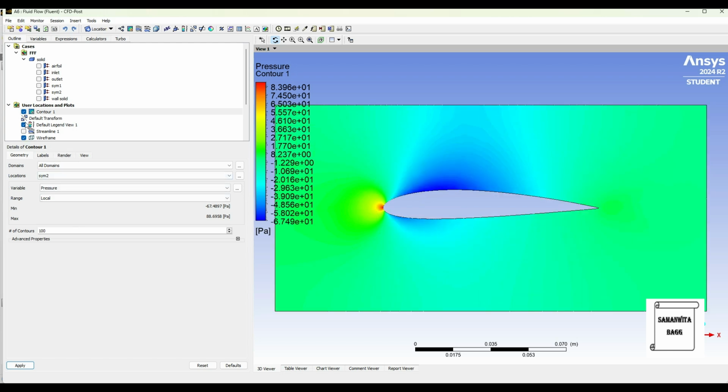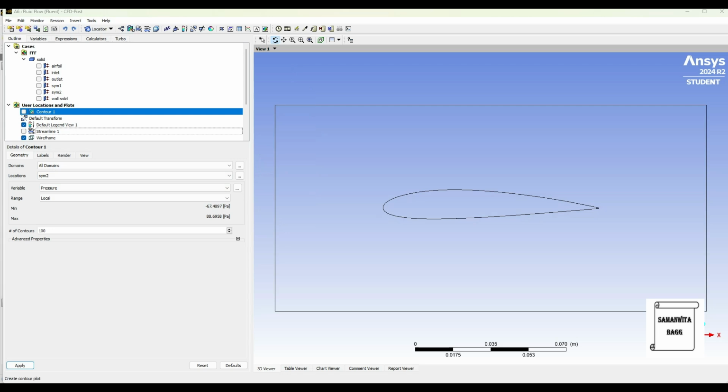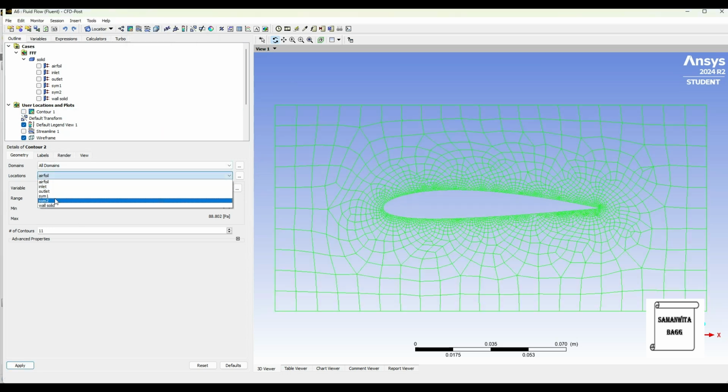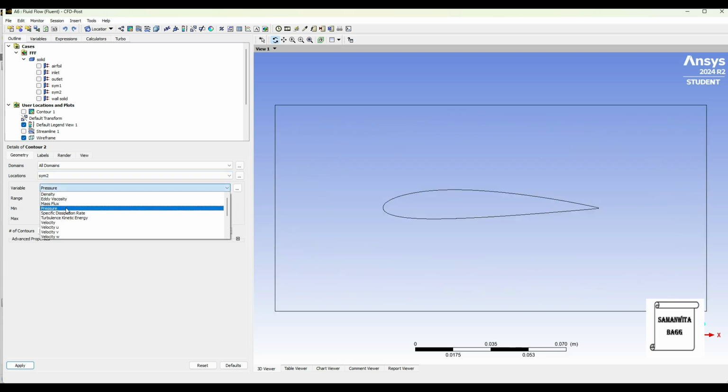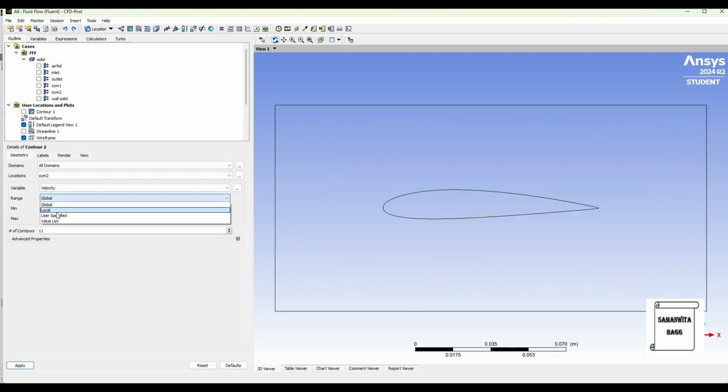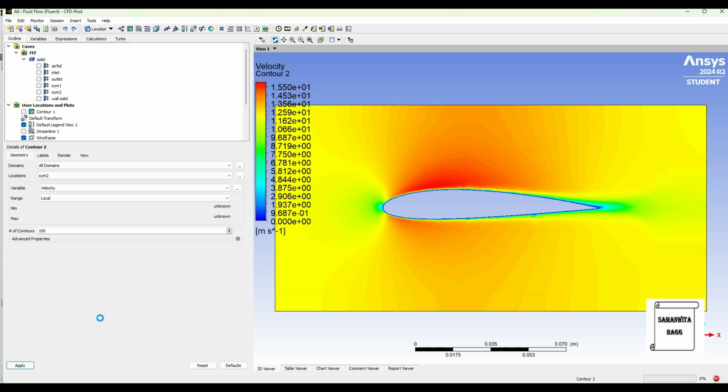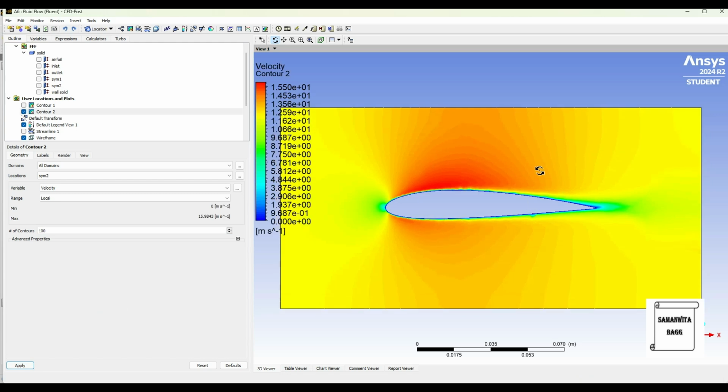Now we'll see the next one, that is the velocity contour. Okay, I'll change this to symmetry 2. Pressure I'll change to velocity. Local, number of points 100 and generate, or apply, whatever you say. This is going to give you the velocity profile.